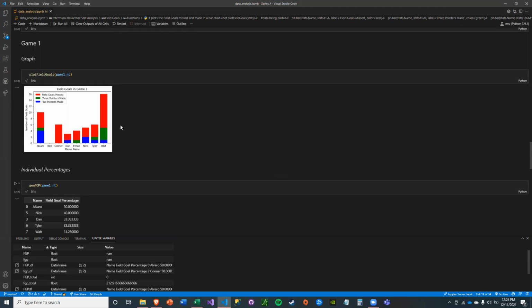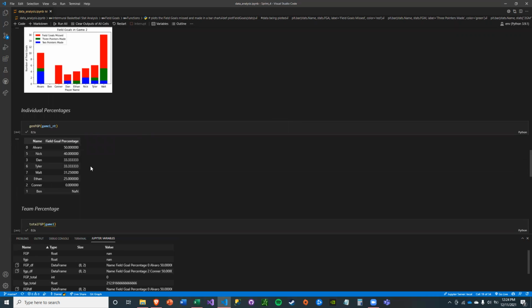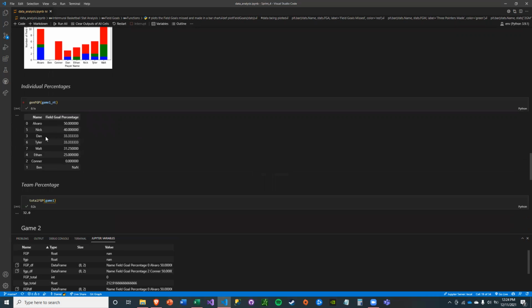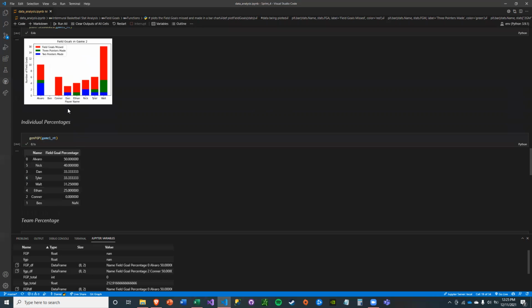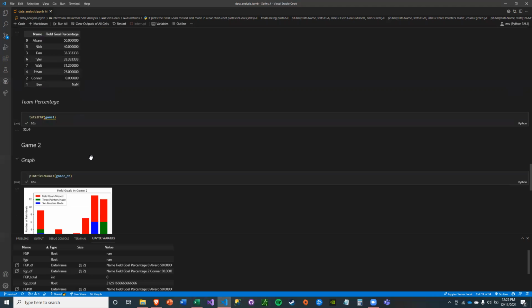But if you're solely basing it off of scoring, you would probably want to line up like this based on percentages here. You'd have Alvaro as one of your starters, and then Nick, those would be your top two, who were kind of our big guys, so they also gathered a lot of rebounds. And then me, Tyler, and then you go down from there. And then Ben, he didn't actually shoot at all, so that's why it says NaN.